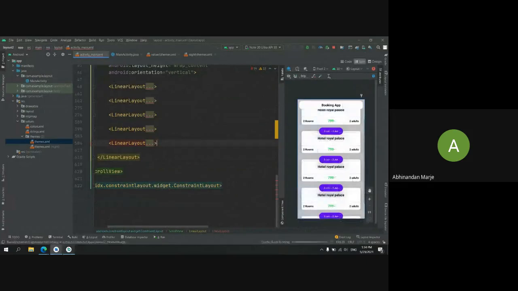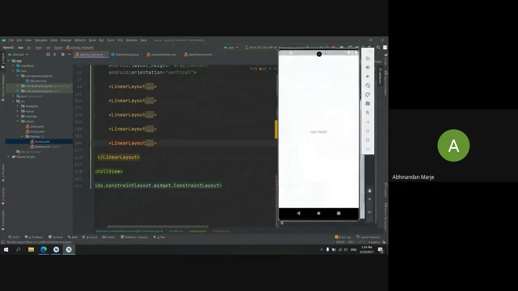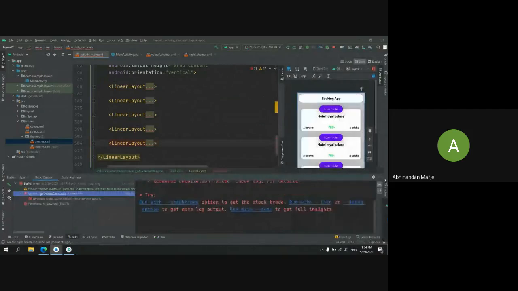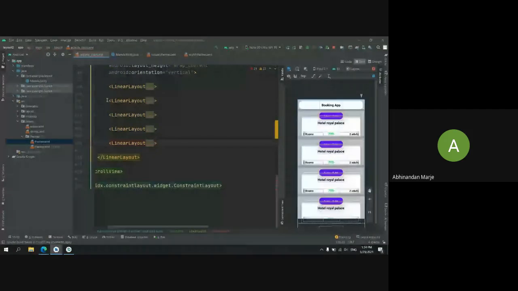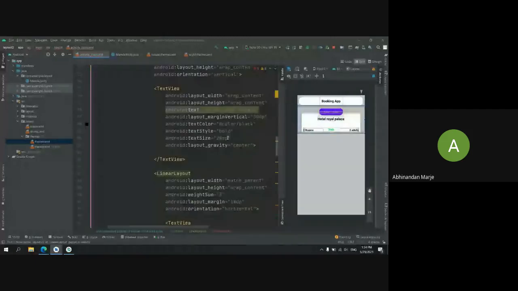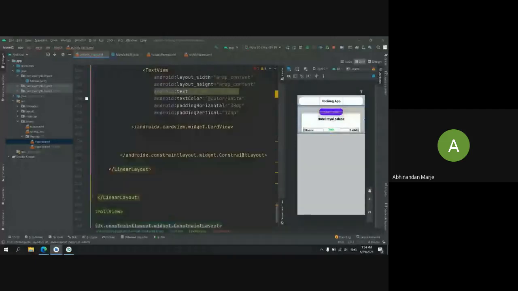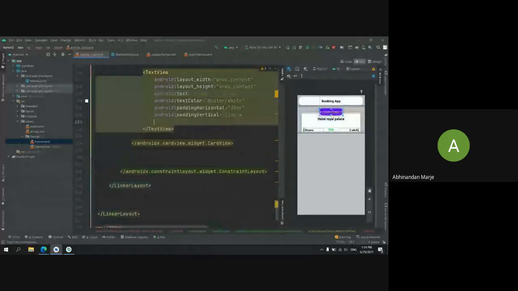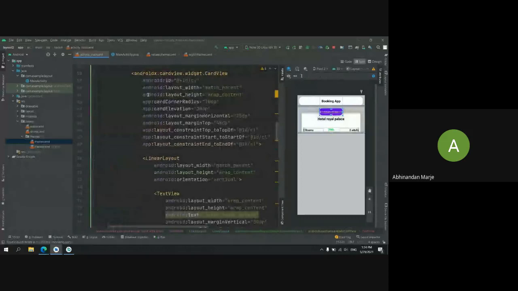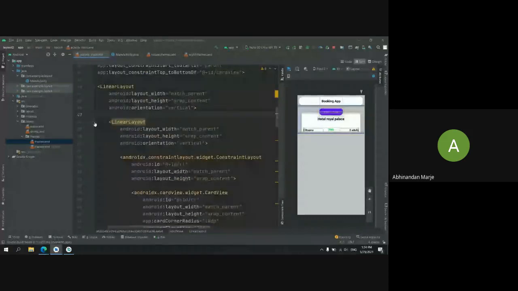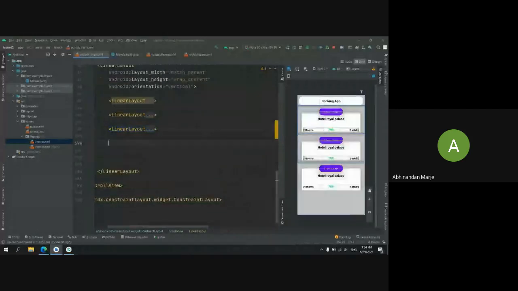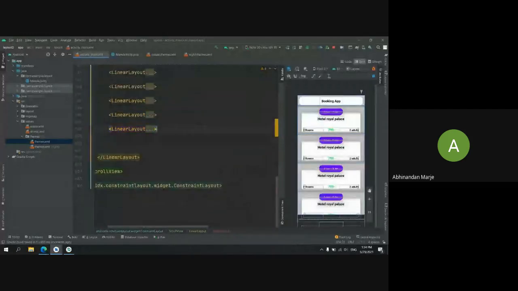And now if I load my app once again, something is missing. I want to close it. Yeah, here the text view is not closed. Yes, so now it shouldn't have any problem. I'll minimize this, copy it, and let me reload it.